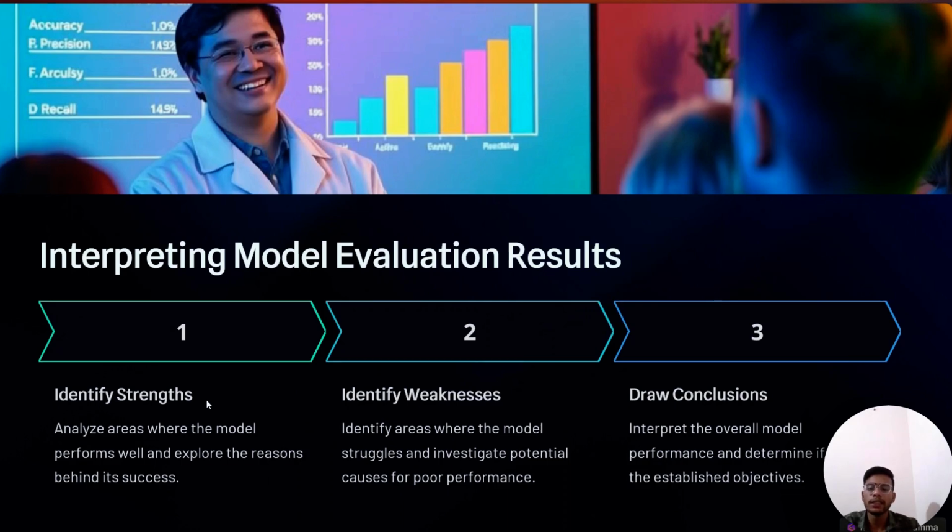First, we have to identify strengths. Analyze areas where the model performs well, and explore the reasons behind its success. Next, identify weaknesses. Identify areas where the model struggles and investigate potential causes for poor performance. Next, draw conclusions. Interpret the overall model performance, determine if it meets the established objectives.